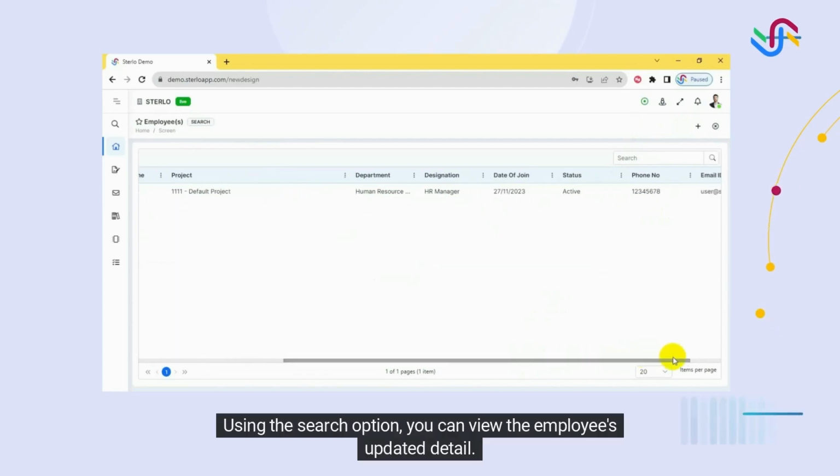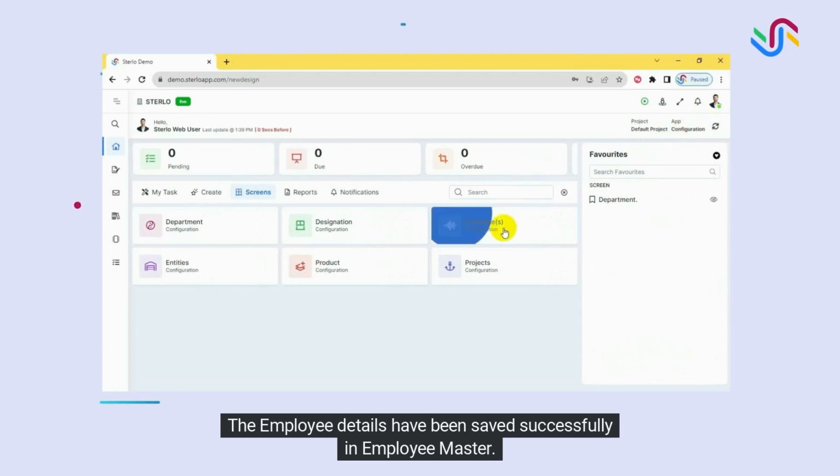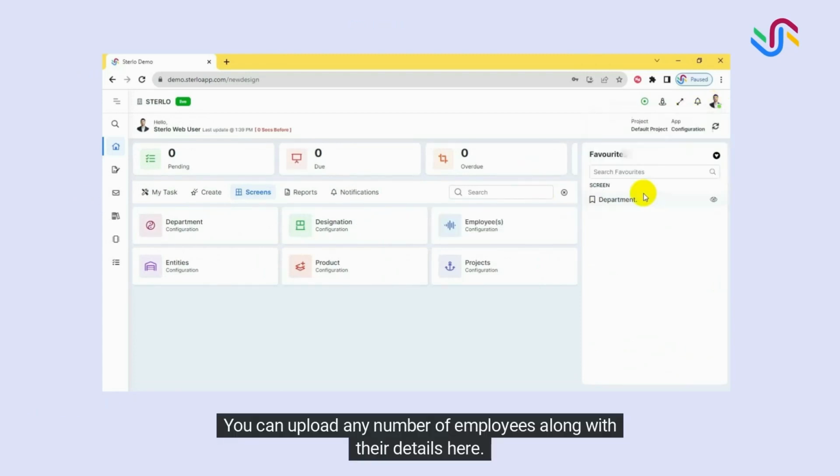Using the search option, you can view the employee's updated detail. The employee details have been saved successfully in Employee Master. You can upload any number of employees along with their details here.